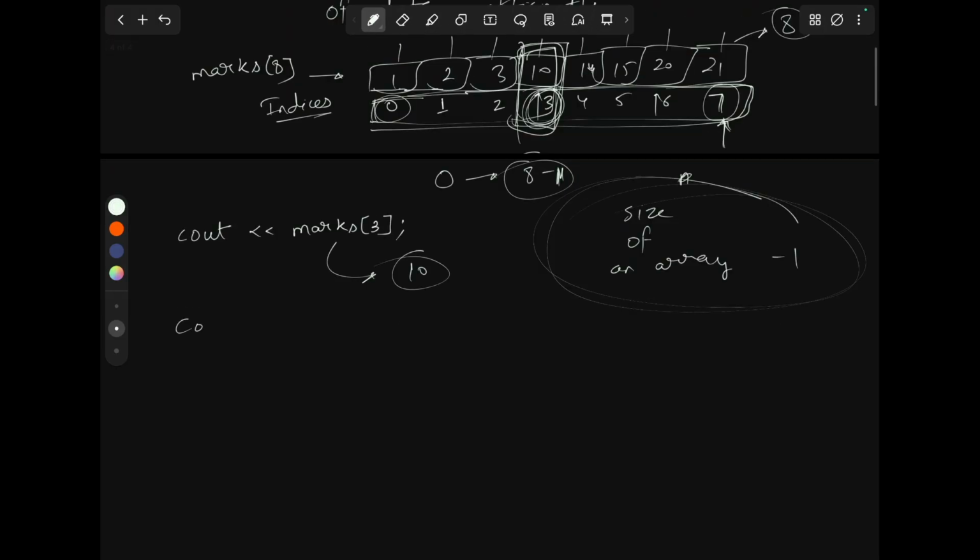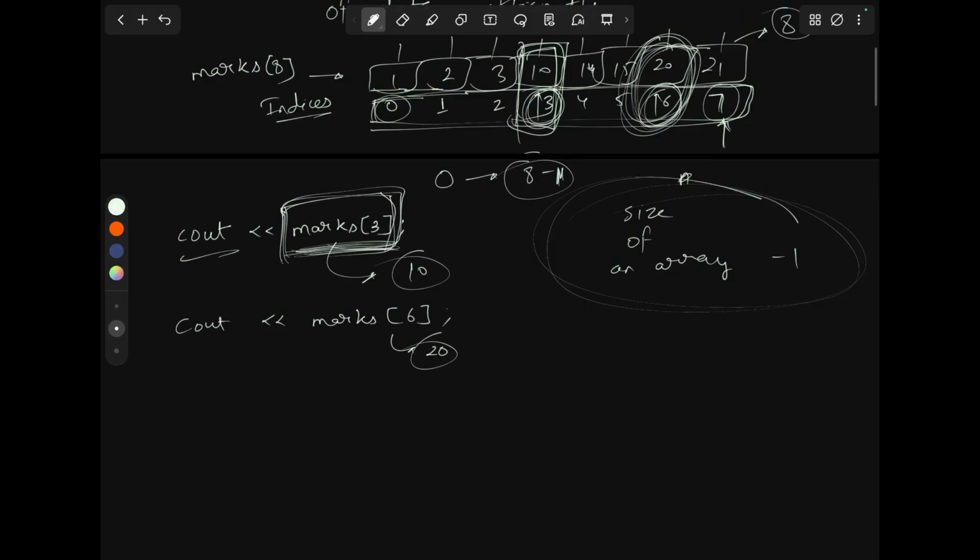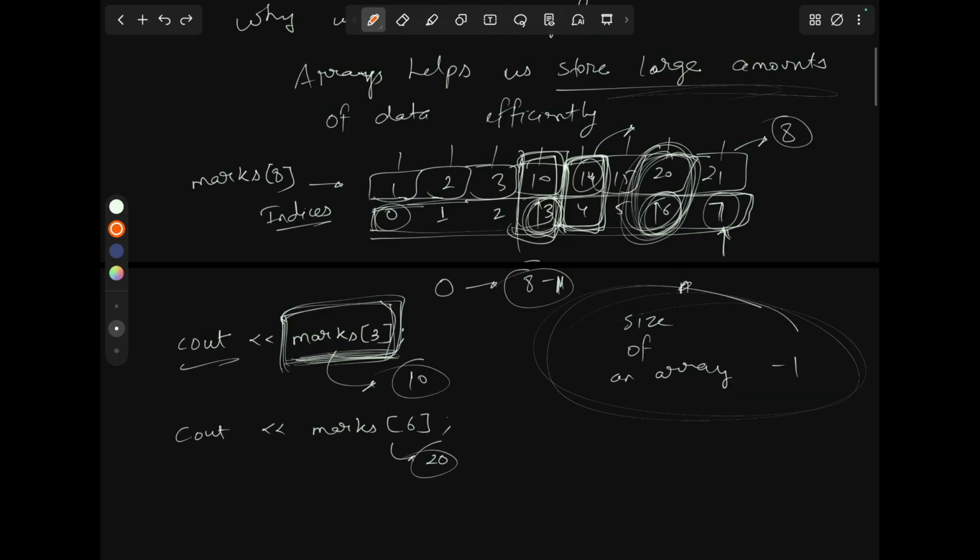Let's look at another example. Marks. Let's say I want to access 20. What is the index number of this element? It is 6. I will write 6 here and it will print 20. So when you want to print, you have to write cout, then the array name, then square brackets and the index number.